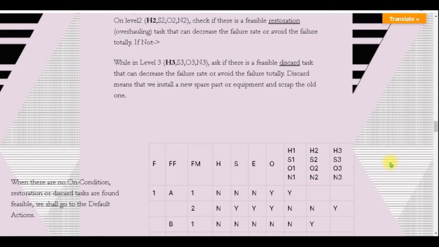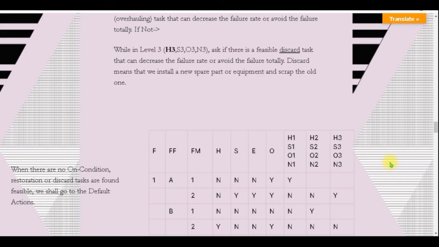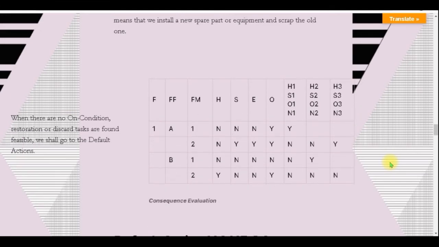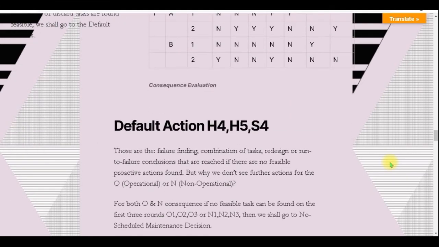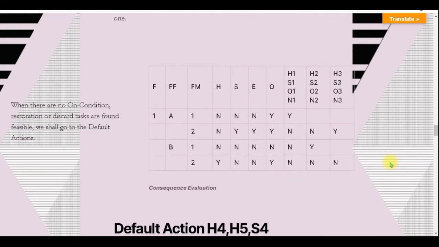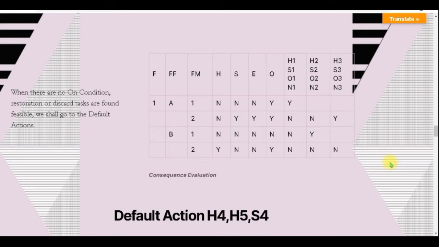Of course, health also and safety, that's very important for us. So there are other tasks that are the default actions. So we had passed over all of this. Here, the safety and environment are treated on the same level. That's why we don't see E here at the H1.